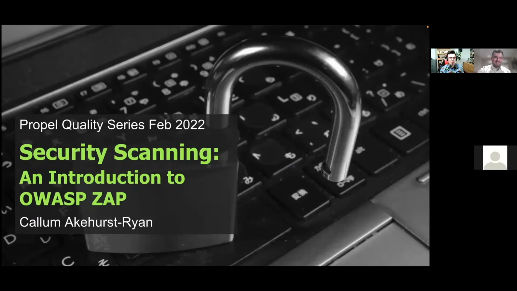Brilliant. Hi, everyone. So this is an introduction to OWASP ZAP, and it's going to touch on a bit of security testing. As we've said, the only prerequisites for this, because it's going to be a live workshop, is having a machine, which you are on Zoom, so I assume you do, and having Docker installed as well.